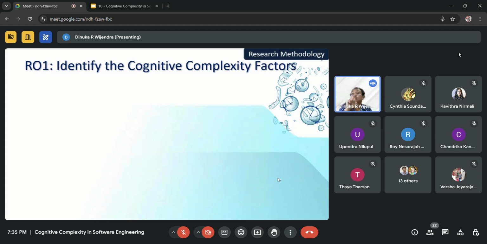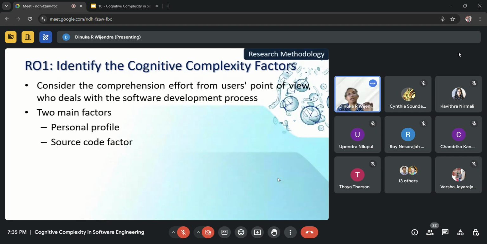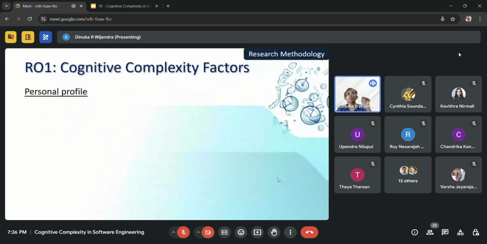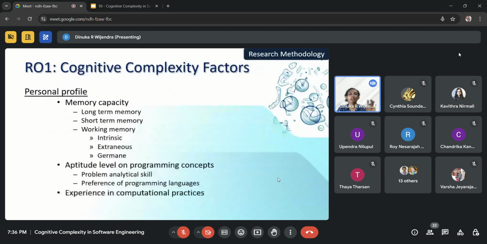have identified research objective 1, which is identifying the factors. As you can understand, I told you there are 2 main factors affecting cognitive complexity. There has to be a source code to understand, and there has to be a person who has to understand the logic. So the main 2 factors for cognitive complexity are personal profile as well as source code factor. Under the personal profile, I have mentioned the sub-factors like this.